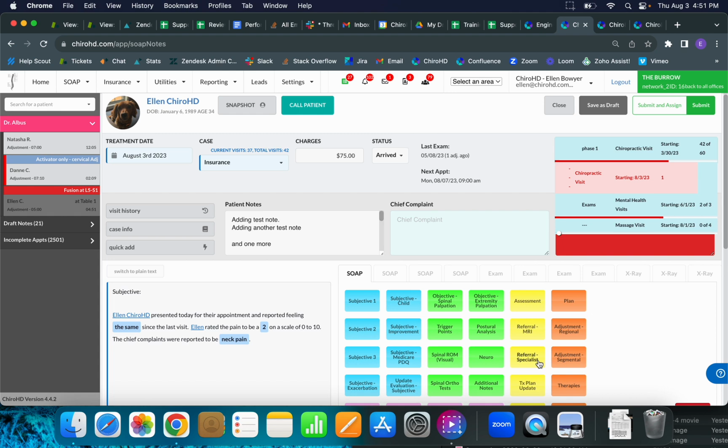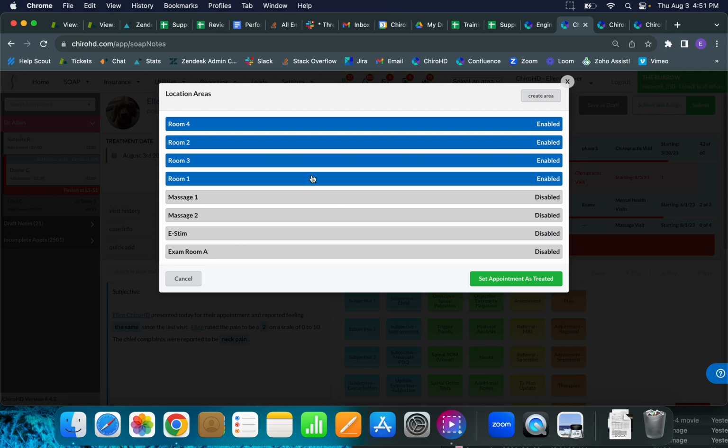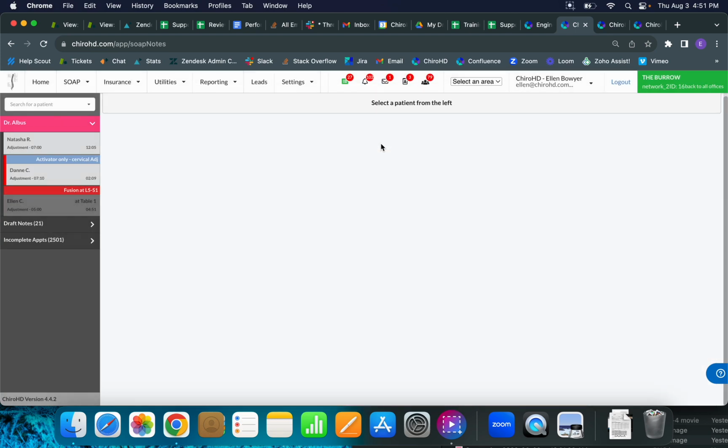At this point, that person or that provider is done with that patient, and we need to move the patient to a different room and keep the soap note open so the next provider can add on to the soap note. I would click Submit and Assign. So then I would assign the soap note to the next adjusting area. So maybe I'll do room 2. And then at that point, you can see it moved that patient to room 2.